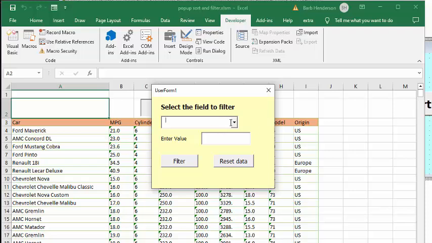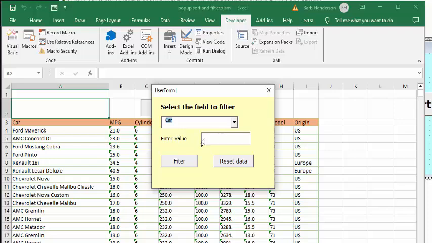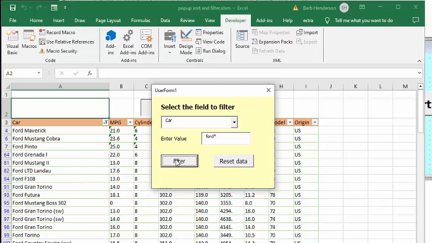I am going to select the car as the field that I'm searching by, and I would like all the Fords to come up. So I'm going to type in Ford, and then I'm going to put a star, which is Shift 8, or it's on your number keypad, and that's a wildcard saying anything that starts with Ford. And so I click the filter button, and there you have all the things that start with Ford.